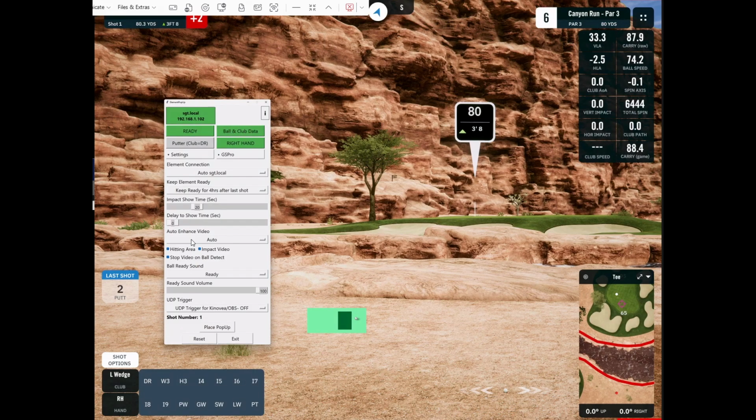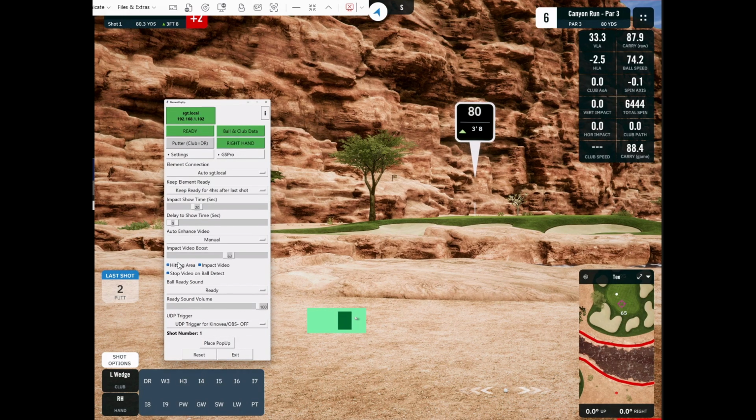Also, there's an option here to enhance the video. Sometimes the videos that come out of the element are quite dark, so this can auto enhance them, just make them a little bit lighter. So if you click on auto, you've got auto, none, or manual. If you click on manual, you get a manual slider, and I'll show you that in a second because you can't see the pop-up. It's on the other screen at the moment. Let's take it back to auto.